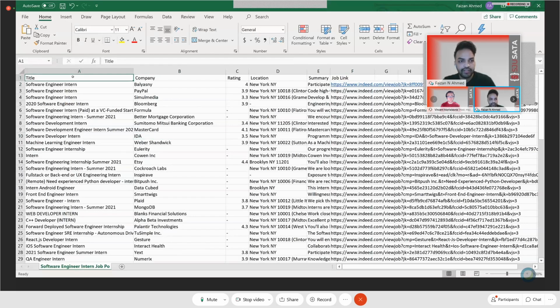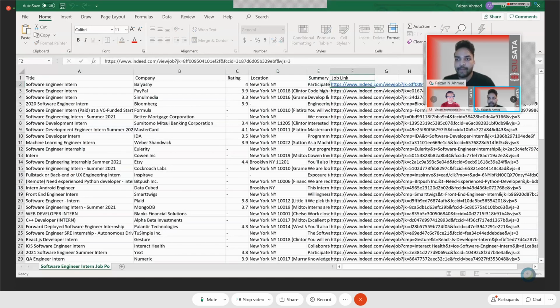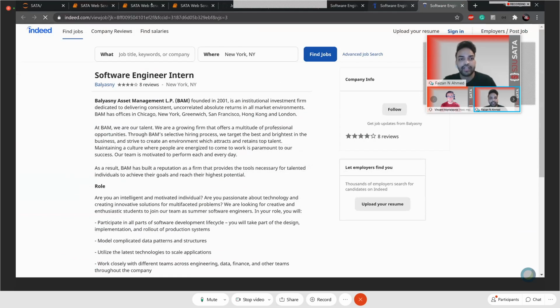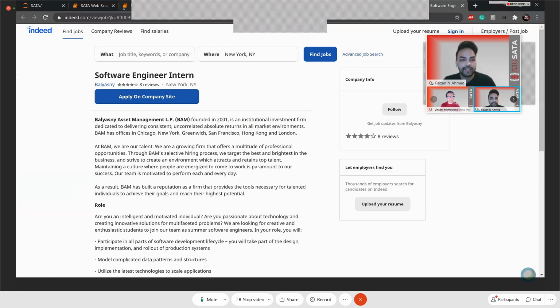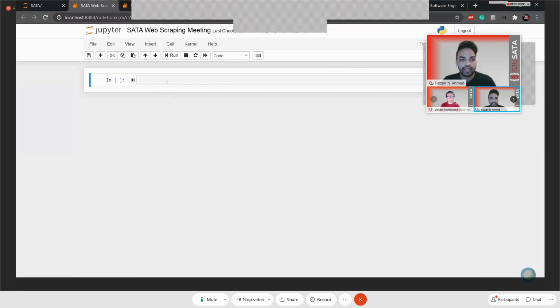And if you can see, we extract the title, the company, the rating, the location, a summary of what you do in the internship. So this is an example, and then the direct link to apply. And that's just to keep in mind what we'll be extracting from the web pages. So I guess now we can get started.